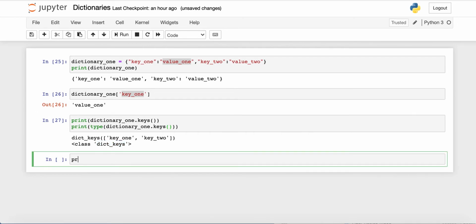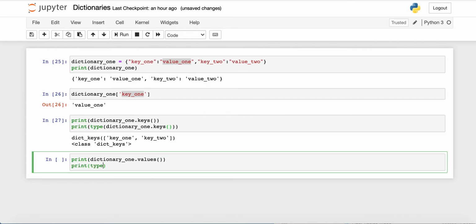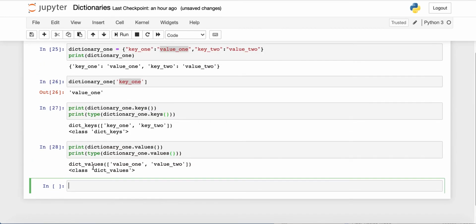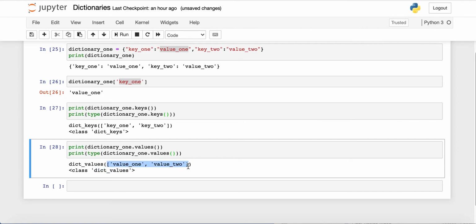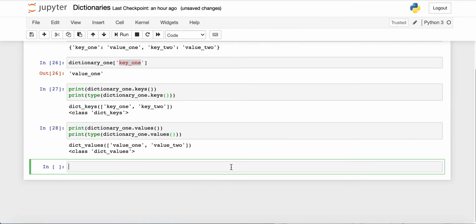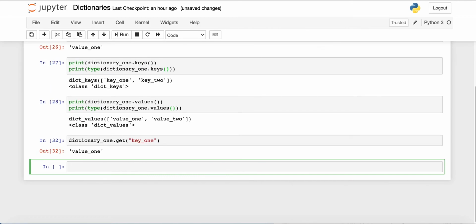And you can do something very similar with the values. So let's print using the values function, which gives you the values. And then we'll also print the type of the values function. And this is a very similar story. It returns a dictionary values object that contains value 1 and value 2, which are the values in this dictionary. Another way to pass in the name of a key and get its associated value is using the get method. So if you pass in the name of a key, it gives you the value.